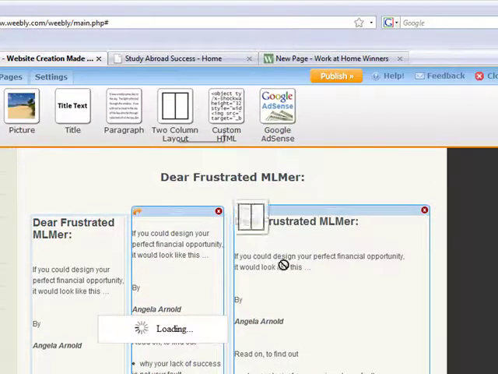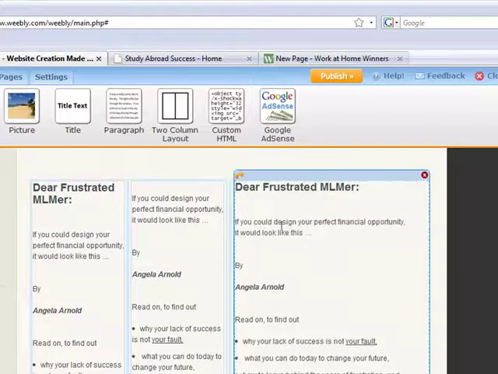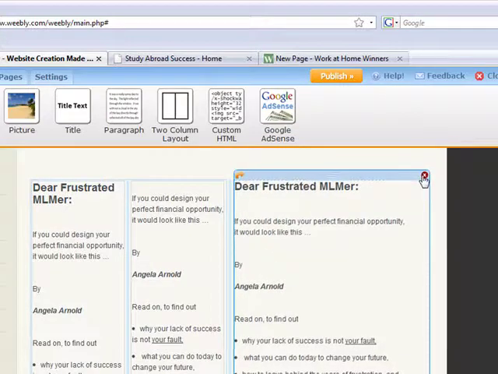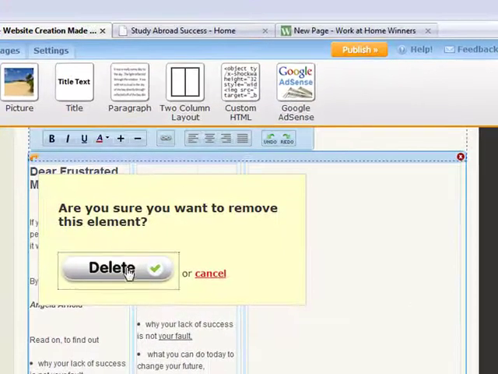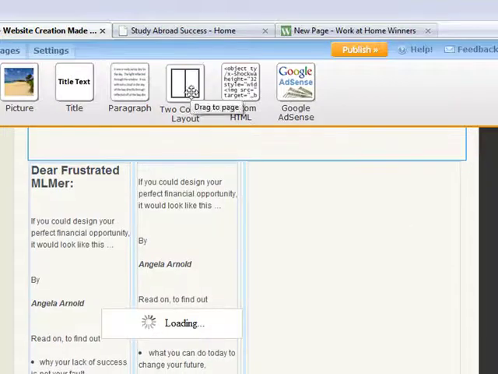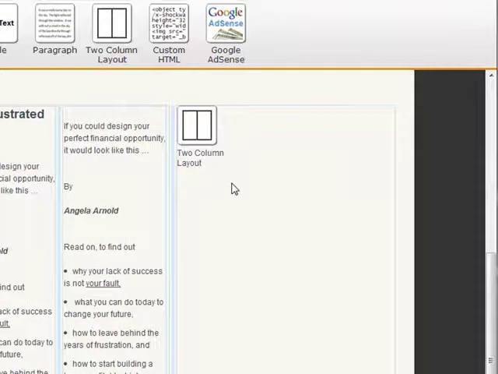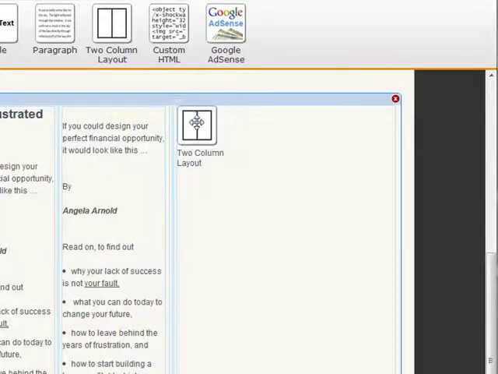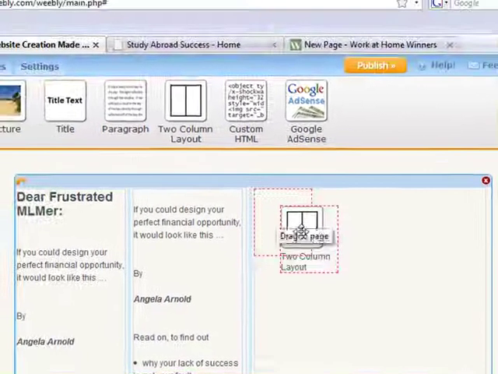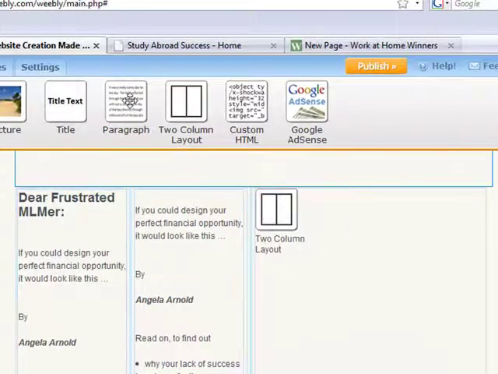Put a paragraph. Oh no, wait just a second. I'm going to have to put the two-column element down there first. Delete that. Let me start over again. Let me put the two-column element in here. Okay, should go live. Okay, I have the two-column element there.